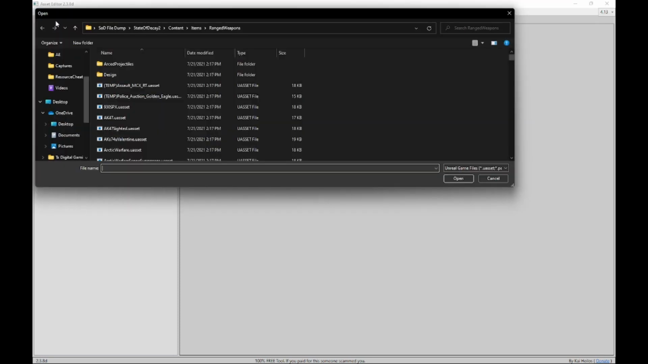Now when creating a mod, you're always going to remember what folder path that asset is in whenever you open it and modify it. Because whenever you go to save it and actually pack that mod, you need to recreate that folder path for the pack file itself. And we'll get into that at the end of this video. But for now, let's go ahead and go to File, Open.